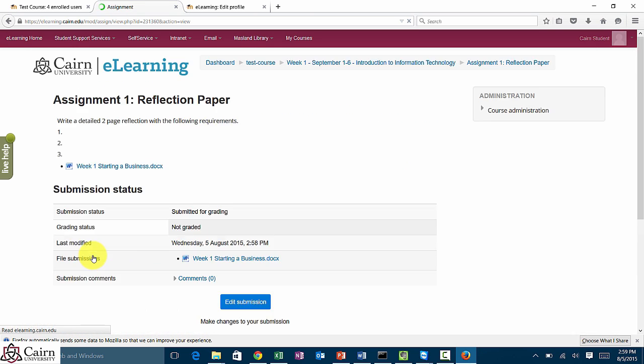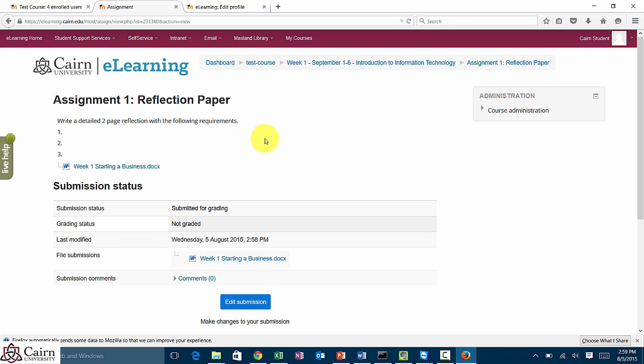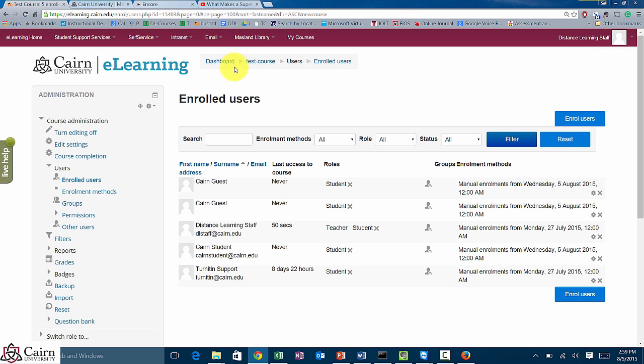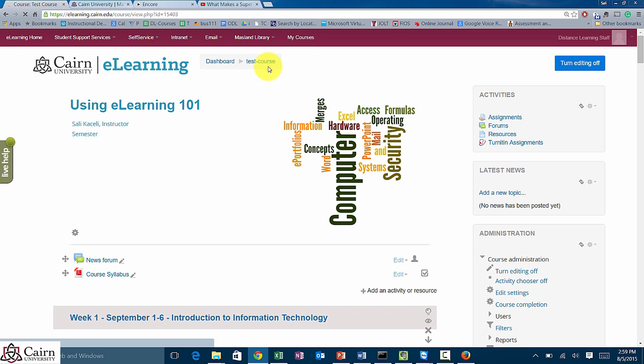Now for you as the instructor, as you're getting those assignments, the question is, how do you grade those papers? Where do you go to grade them? So now I'm going to minimize this and go back to our course as a teacher. In the previous moments I was a student, now I'm going in as a teacher. You don't need to turn editing on, but you could if you wanted to.